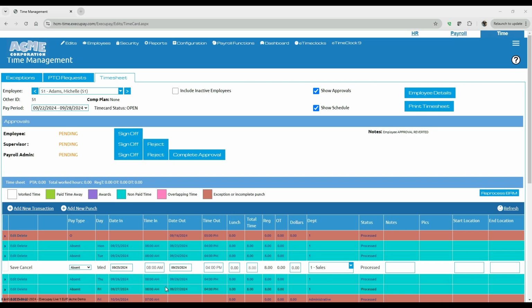Once that's completed, if I require the employees to approve their time, I would then go back to the employee and say, okay, take a look, see if it's okay, and reapprove your approval. And once they've done that, I will be able to sign off. Once you have signed off, no one else is able to either sign off or revert their approval.